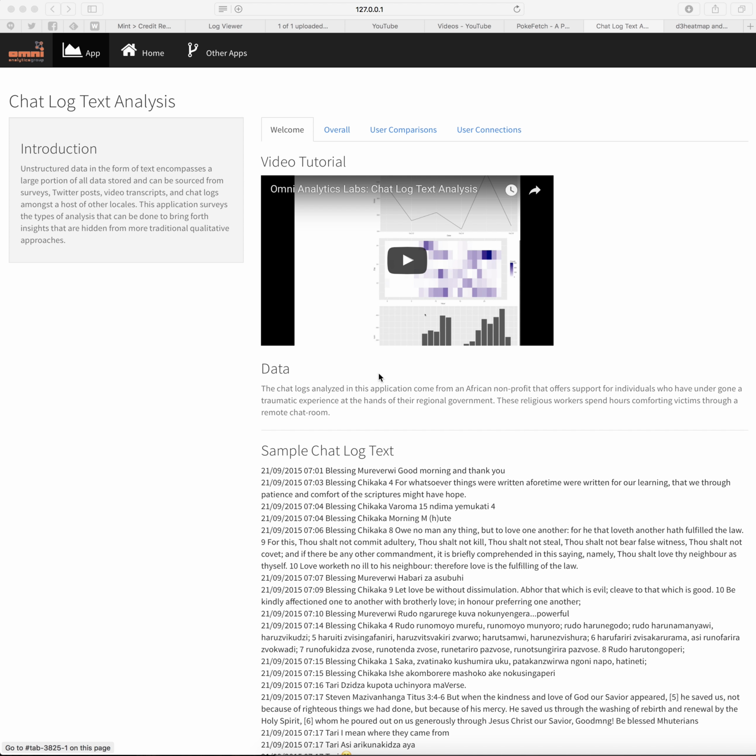This is the chat log text analysis app, and this app is sort of a recognition that a lot of the data from the web comes in unstructured text form. So one common example you can think of are reviews. So Amazon reviews, unstructured text. In this case, it's another common example, which is chat log text.